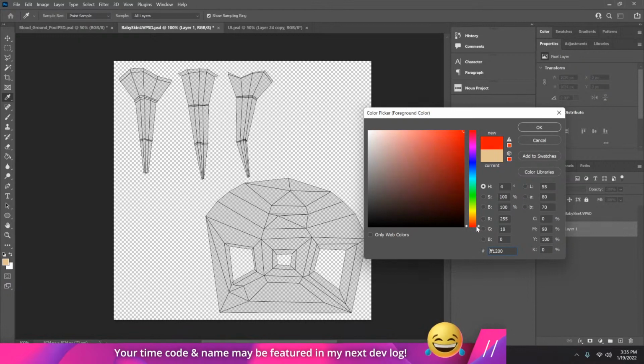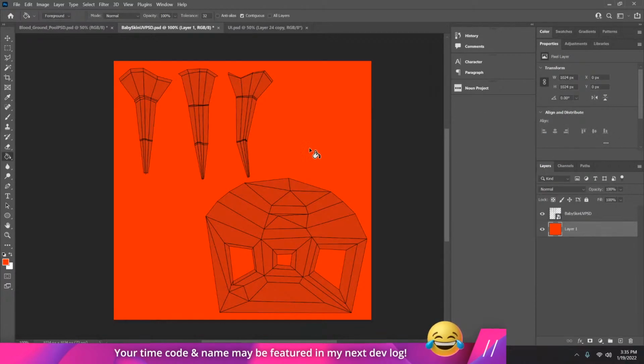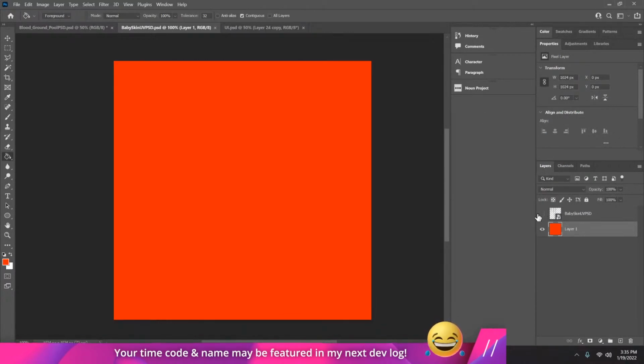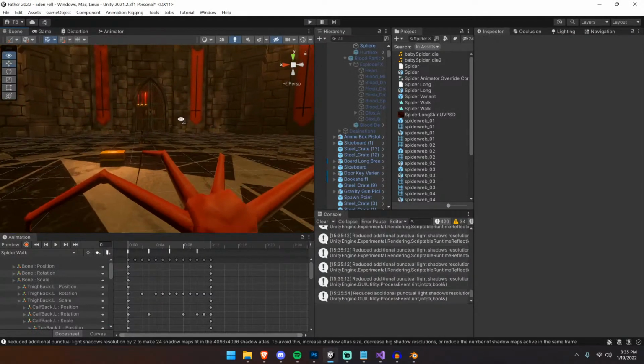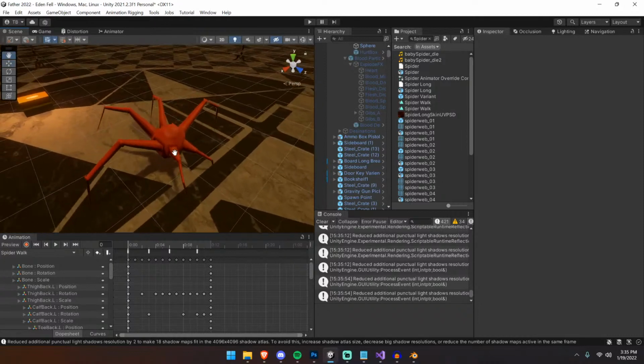So let's go to red, add a little bit of red here. And let's just see how just the basic red looks in Unity. That's the real question. Okay, he's much more vibrant now, which is great.